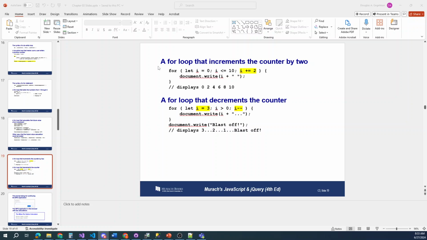A for loop that increments the counter by 2. So we'll do for, let I equal 0. I is less than or equal to 10. When we loop through it, instead of going one at a time, now we're going to jump it up to 2 since we're doing this plus equal 2.